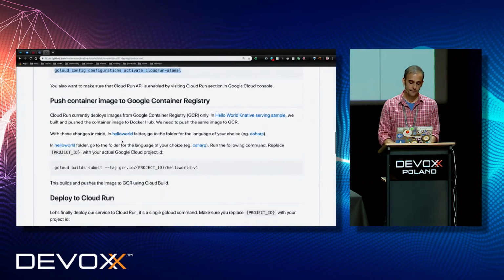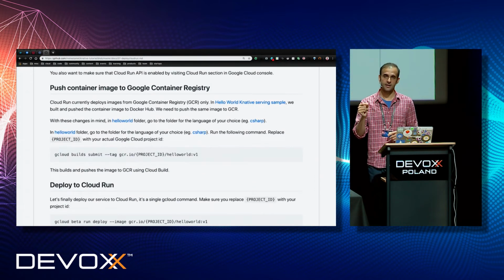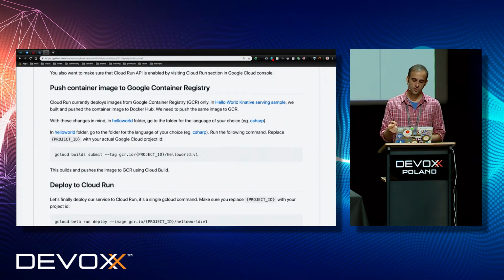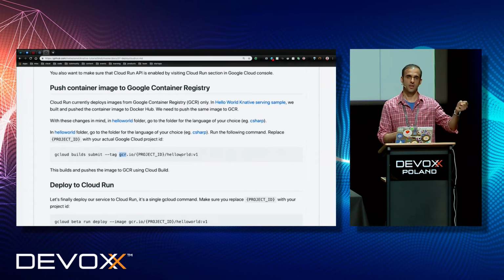Then, Cloud Run doesn't support Docker Hub yet, but instead, you can push your image to Google Container Registry, which is kind of like Docker Hub, but it is within your Google Cloud project. So here, when you use the gcloud command line tool, you can say gcloud build submit and tag your image, and you just say gcr.io, project ID, hello world v1. What this does is it takes your Dockerfile, brings it to the cloud, builds it in the cloud, and saves it in Google Container Registry, right?